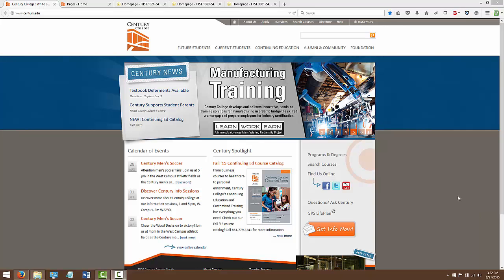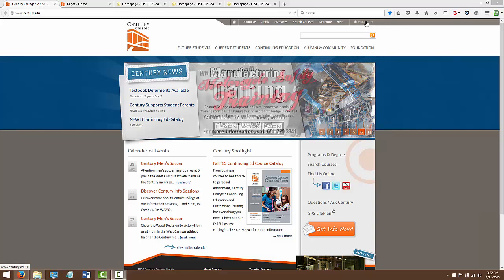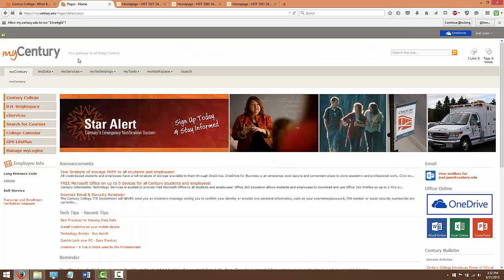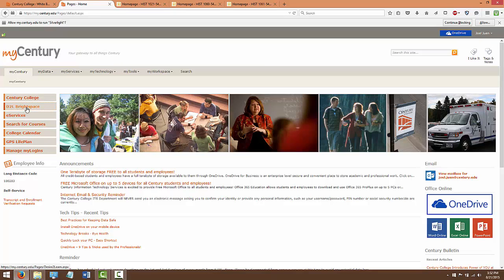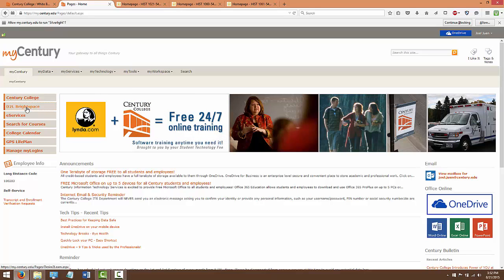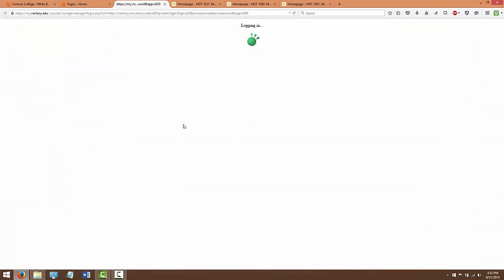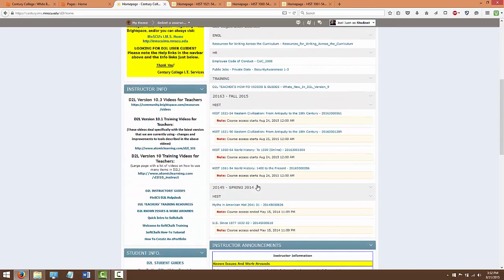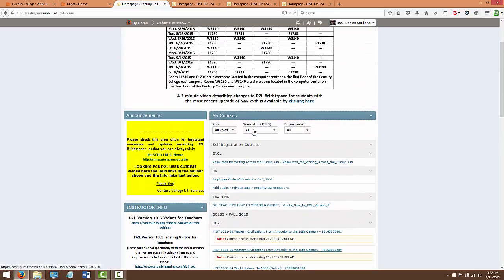So the first step in accessing the Blackboard site is going to go up to the little My Century link right up here. Clicking on that, it'll ask you to enter in your Star ID and your password, and it should bring you into the little My Century page over here. The next step is to click on the D2L Brightspace link right over here, which will take you into your D2L site. Clicking on that will bring you into this little outline page right here, and you should have all your classes listed down on the side here.